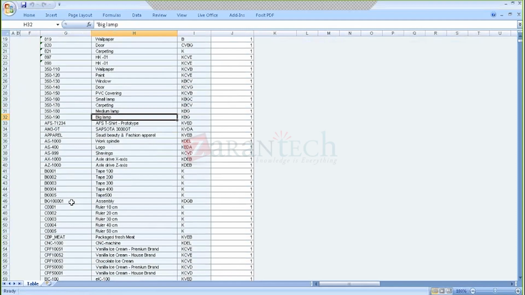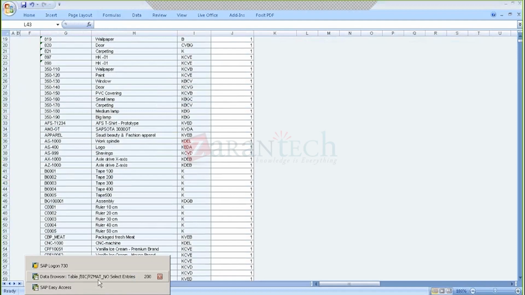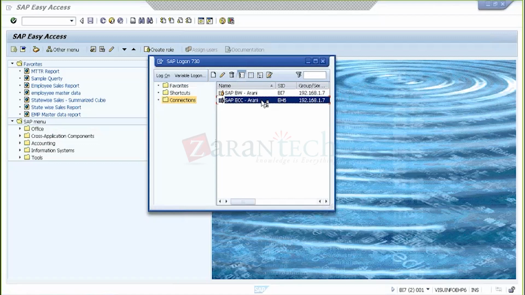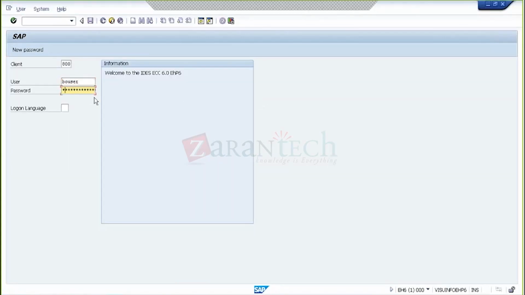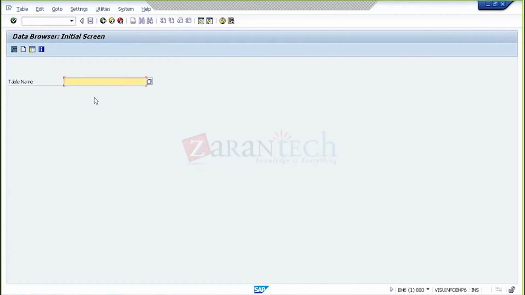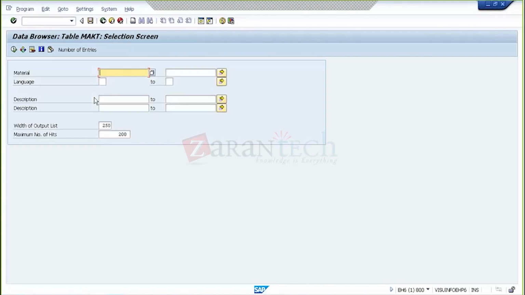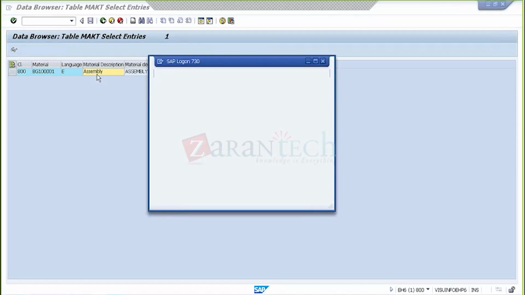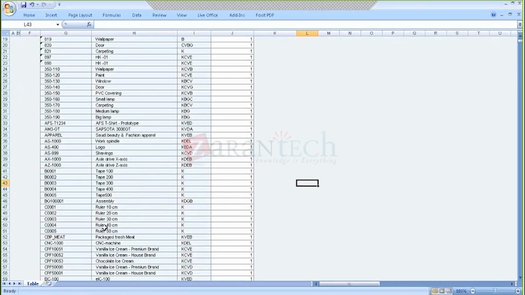Now if I go to this MAKT table and give this material number, I should see this description. Go to MAKT. SE16 or SE11, MAKT. In which language? In English language we are seeing the data. Assembly. Okay.